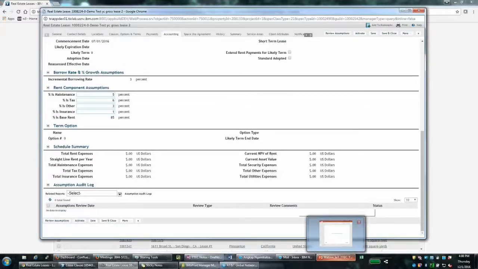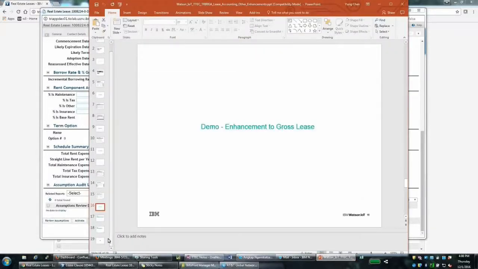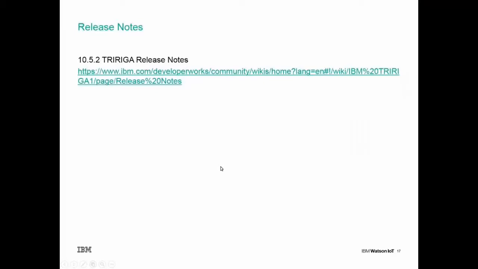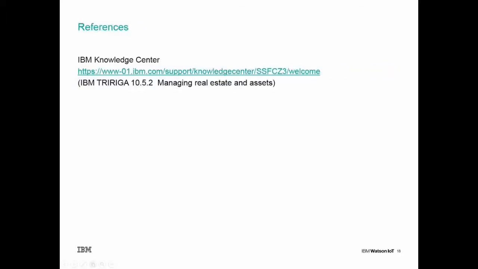So let me go back into the PowerPoint. So in release notes, for 10.5.2, we have a lot of release notes that need to have more details, and please make sure that you go in and review those release notes for these important releases. So also in our Knowledge Center, there are some articles, so definitely please take a look for this 10.5.2 release.